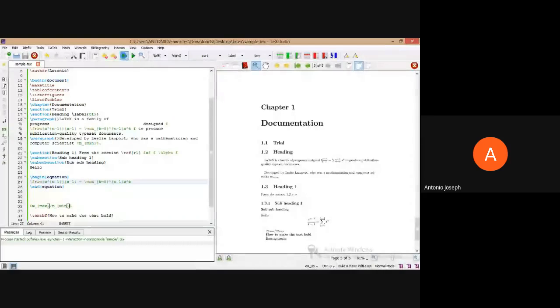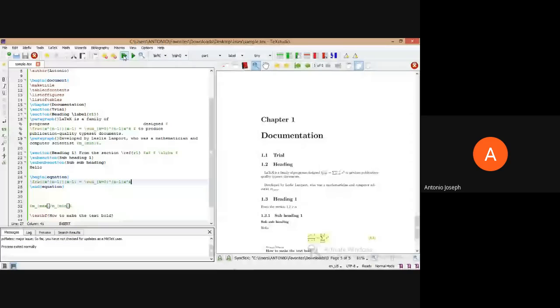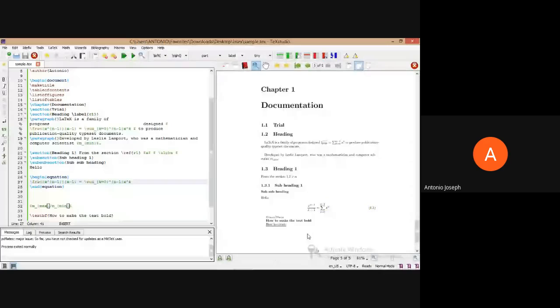See, the equation is looking as such, but the new change is that it is getting numbered. Since it's in the first chapter and it's the first equation, it's having the number 1.1. Okay, so this is how we can number the equations also. Now suppose if you don't want to number it, what happens? Here the equation should be kept with a star.